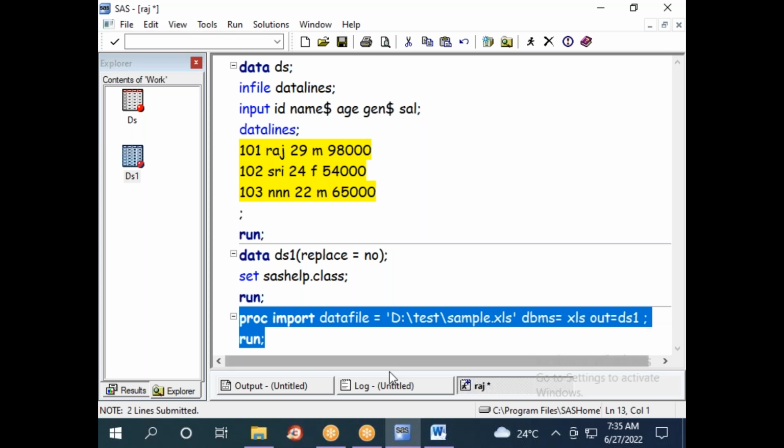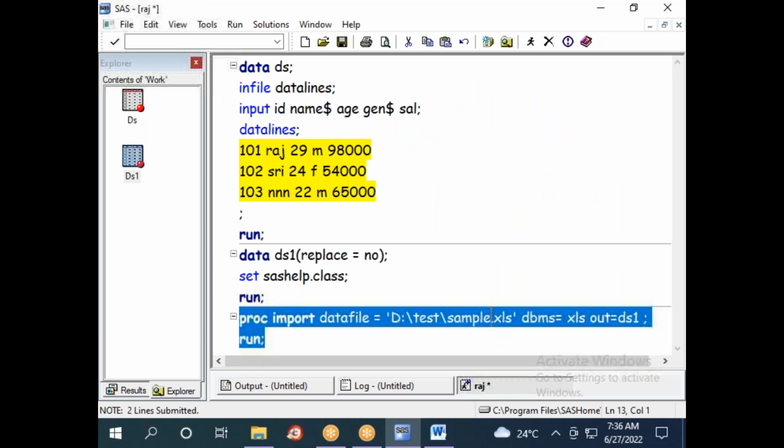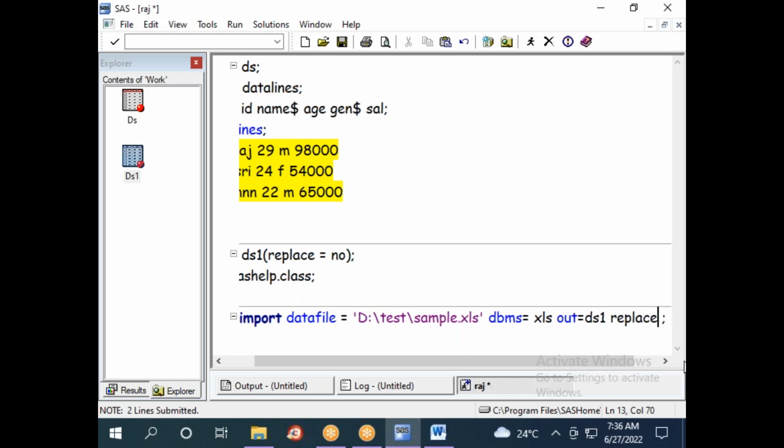Now I have executed this program. If you see the log window, what is the note your SAS gives? Import cancelled. Output dataset work.ds1 already exists. So you can see here, if you wanted to give a different name, I can give ds2. But if I am pretty sure I wanted to store it in ds1 only, then you can write DS1, but you need to specify the replace option.